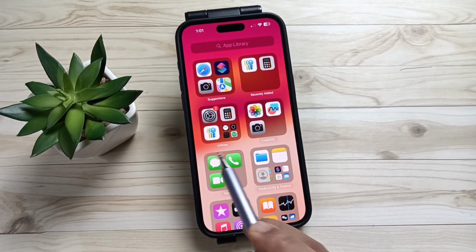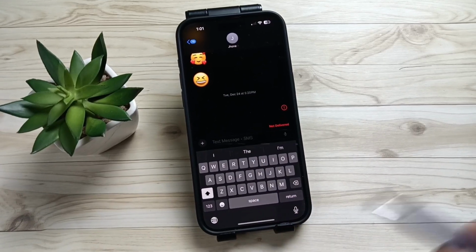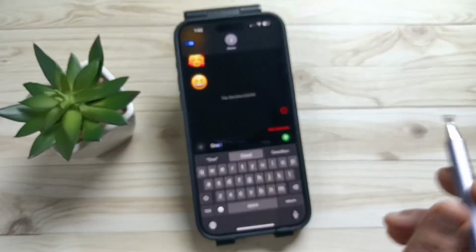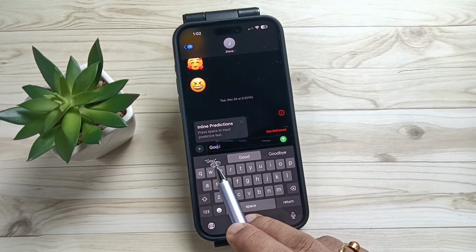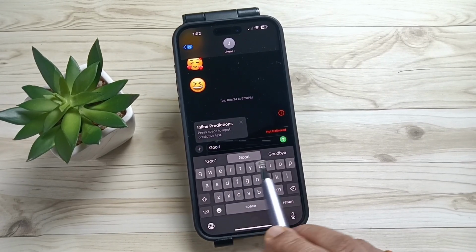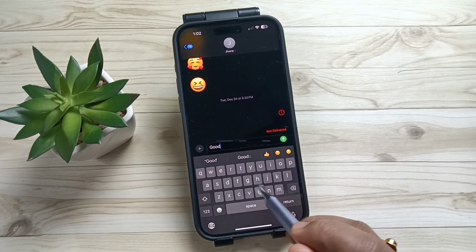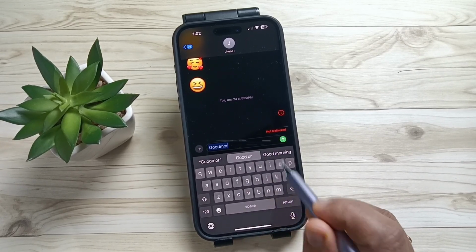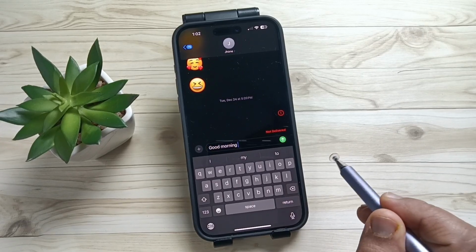For this, open the message application and just type anything. If I am going to type good morning, now you can see just I enter GOO. Now the prediction you can see here. Good morning, you can see.